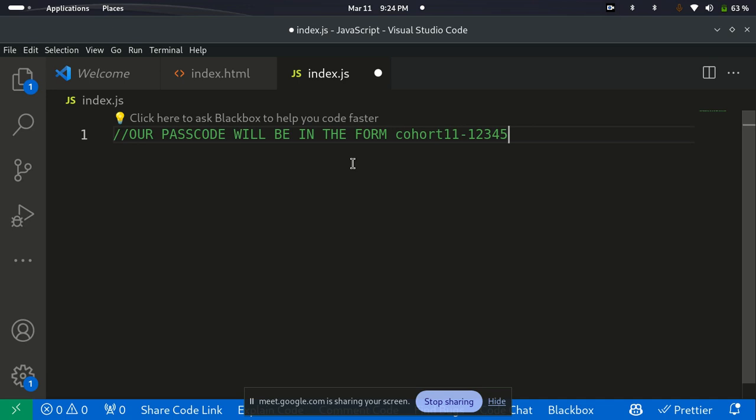So our passcode must be in this format. Let's say cohort, I like cohort 13, I don't know why. Cohort 13, and maybe 2 3, this should be 5 characters. This must start with a cohort, and this also must have a number here to identify the cohort's number.